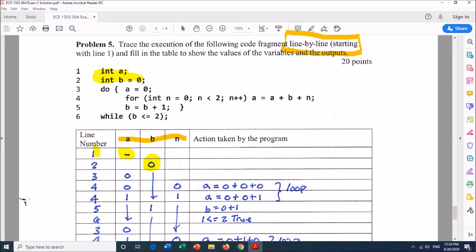So here integer b has a value of 0. Line 3 is a do statement, so this is a do loop, and then it performs all of these statements inside this set of braces. And also in line 3, it establishes a value of 0 for a. So a is given a value of 0. And then it goes to line 4.